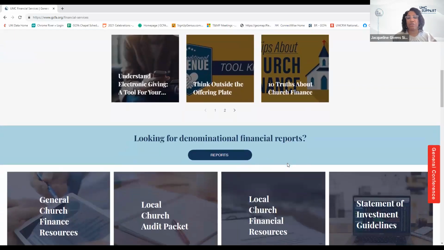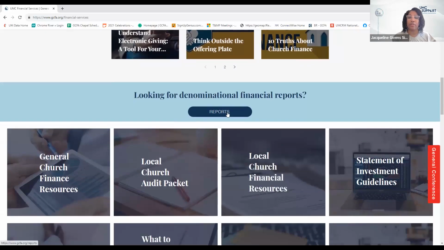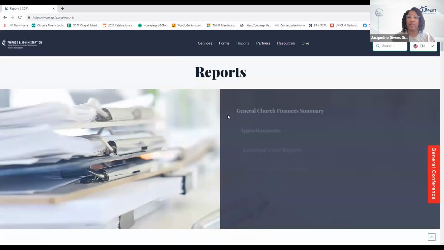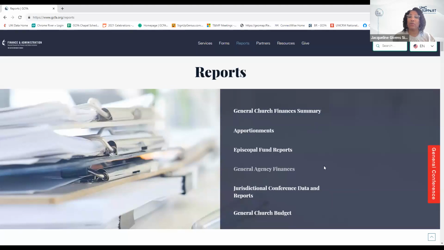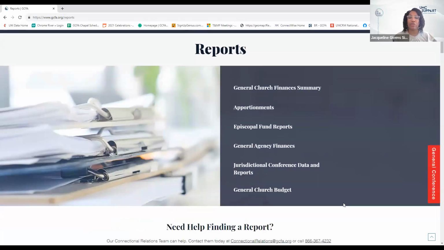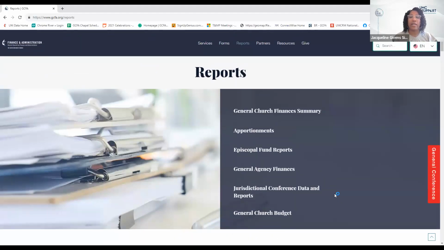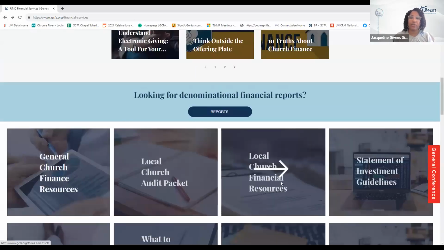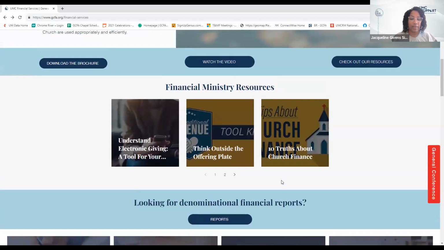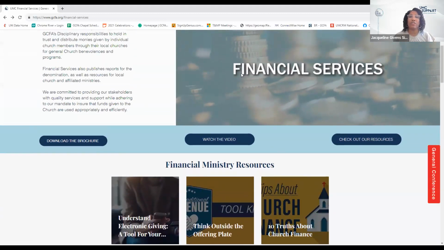But one thing that also comes up quite often is the reports. So financial reporting, the reports, the summaries on the reports that GCFA is required to provide, you can also find on our website. And then if you have questions about those reports, please feel free to come back and chat with me, and I will get you answers. I think now we're going to go into human resources.